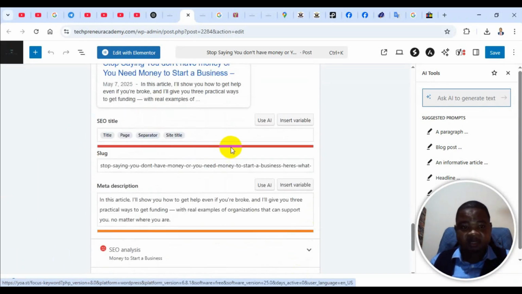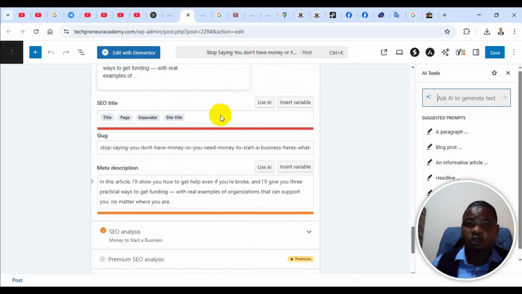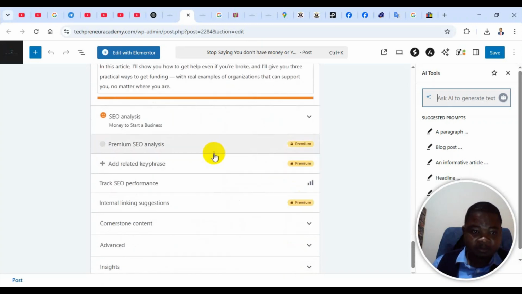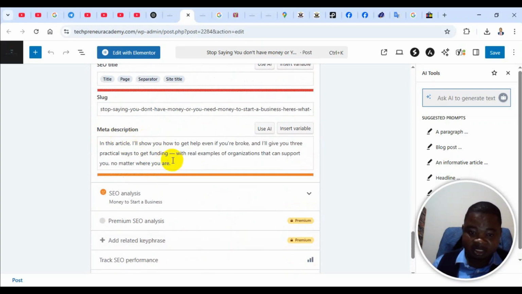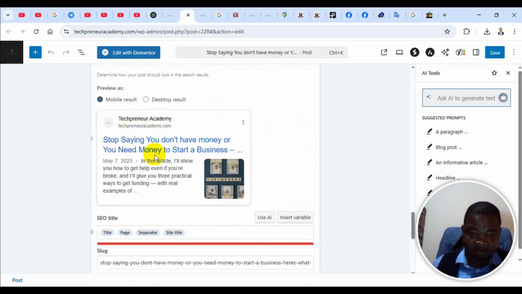It will optimize it. In fact, this particular plugin is going to optimize your blog article in such a way that it will show properly when it is being searched for. As you can see, they've optimized it and they're indicating how it will show. And then they will also ask you here to add a meta description. That is the part that is going to show when people are searching for your article, the part that will convince them to click on it.